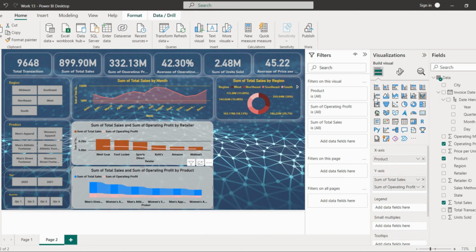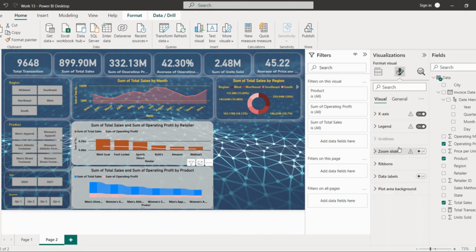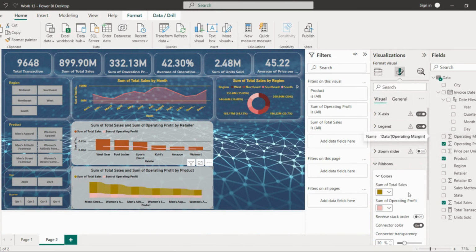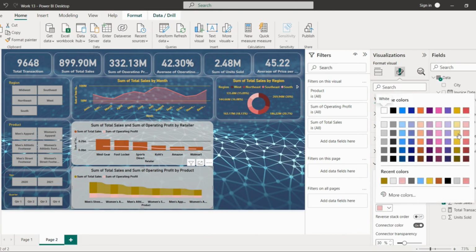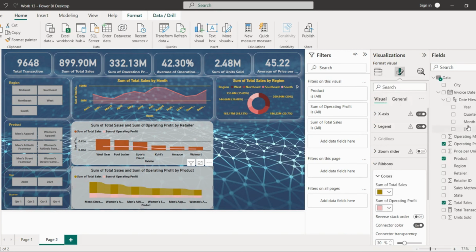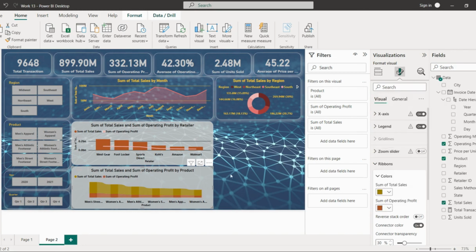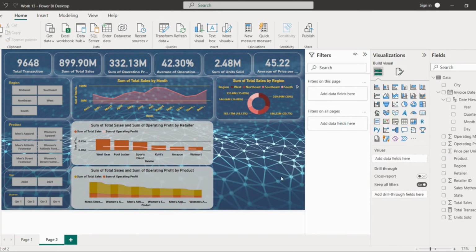So basically I'll just do a little bit of formatting here. I'll go to ribbon. In ribbon color, we can select the first color as this one, and the second color as this one. It is not that clearly visible. Yeah, these two colors. Okay, so it looks good.